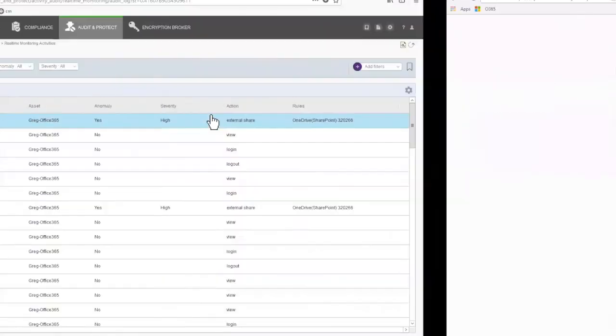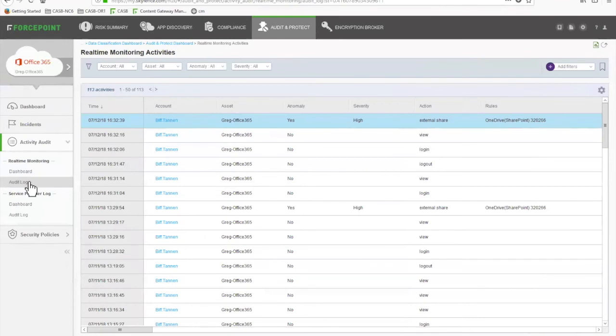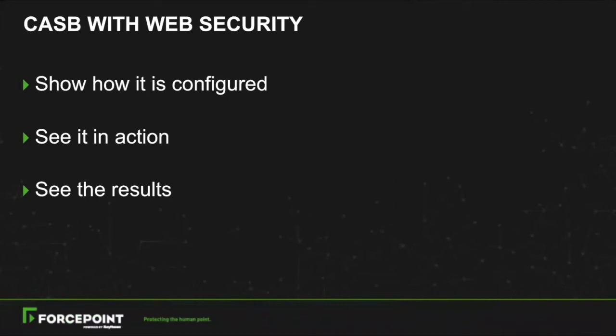So back in Forcepoint CASB, we're able to see under the audit log that this action was indeed blocked. The integration between Forcepoint Web Security and Forcepoint CASB allows you to quickly and easily take control of your enterprise cloud applications.